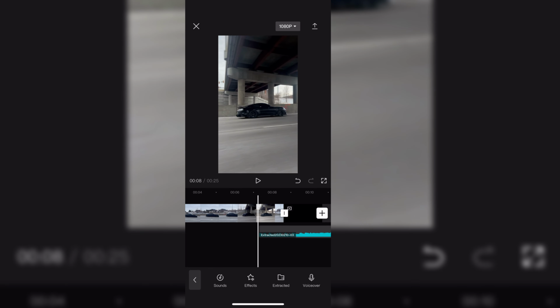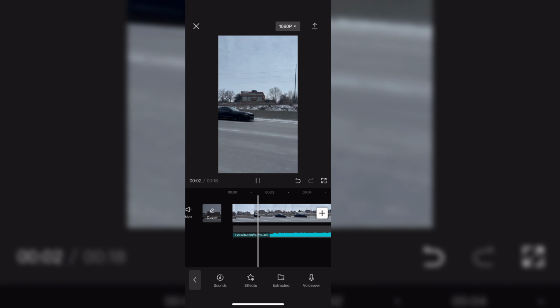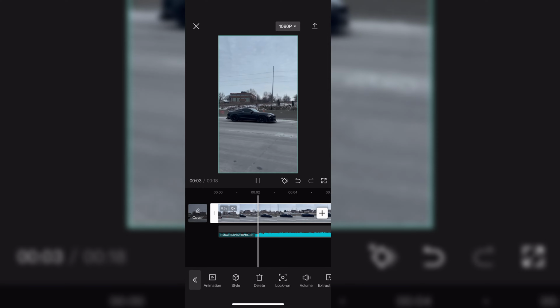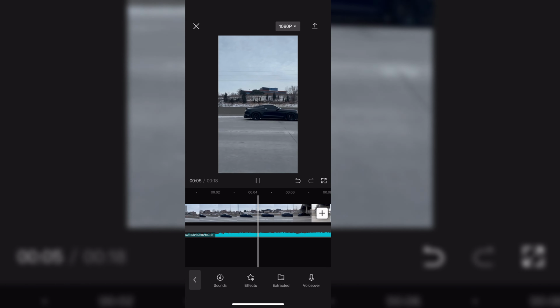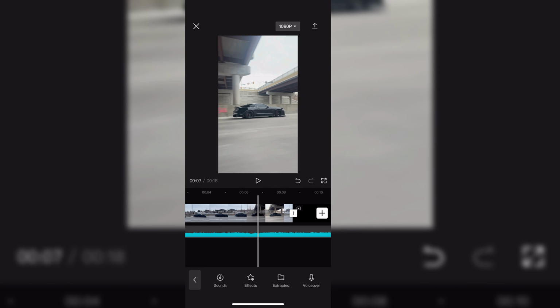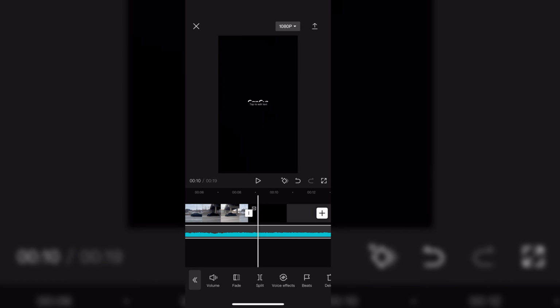Alright, now that we got that in a good position, we're going to shorten the audio, make sure it lines up good. So mess around with it. So it cuts a little after the drop, so we gotta trim it up to get it nice and right on the drop for us.